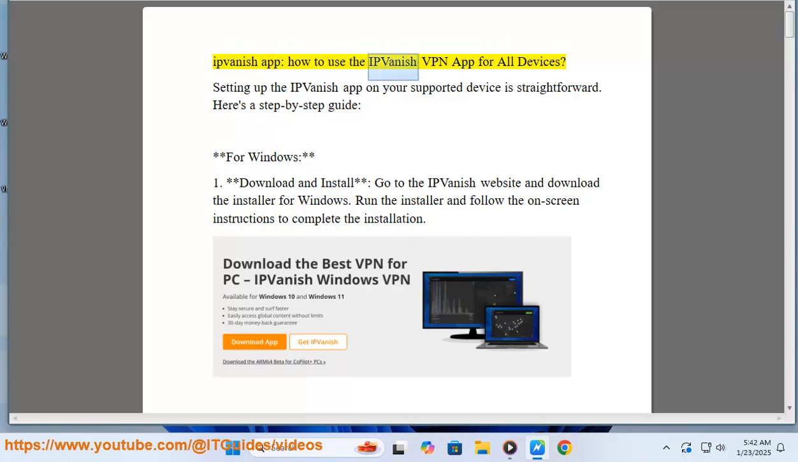IPVanish app. How to use the IPVanish VPN app for all devices. Setting up the IPVanish app on your supported device is straightforward. Here's a step-by-step guide for Windows. 1.